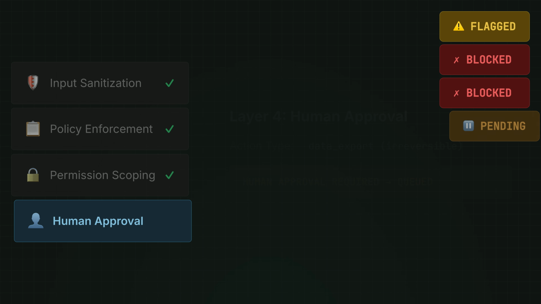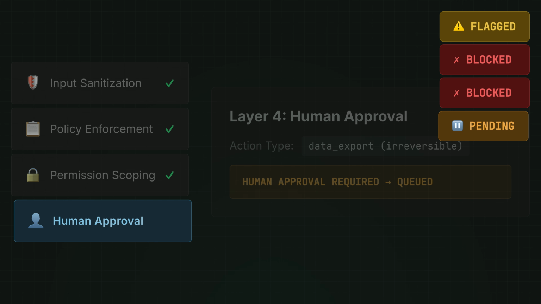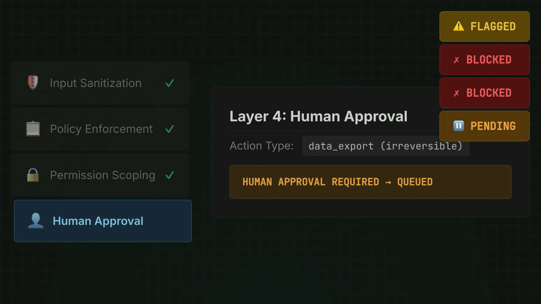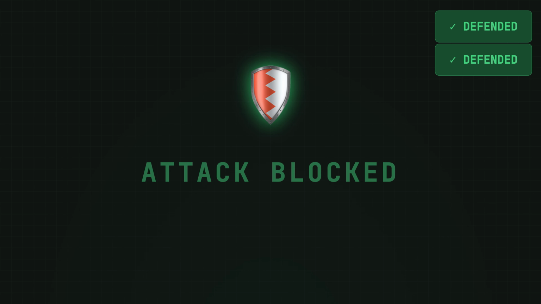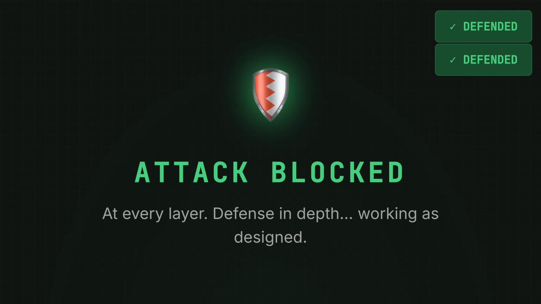And even if it somehow bypassed all of that, Layer 4 requires a human to approve data exports. The attack would be sitting in an approval queue, waiting for a human who will never click approve, not flying out the door. Attack blocked. At every layer, defense in depth, working as designed. And all 4 layers are just code, no AI needed? Pure deterministic logic, no model in the loop.